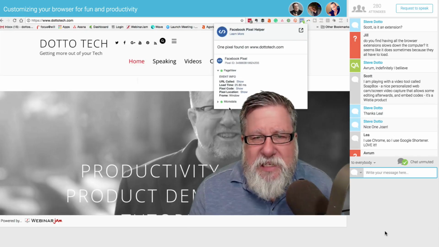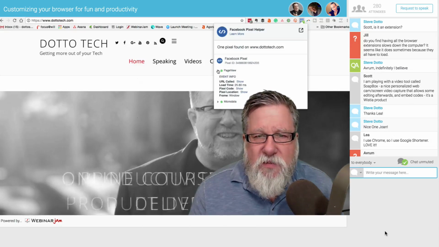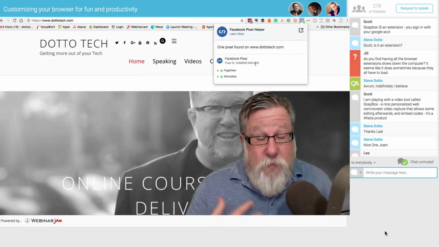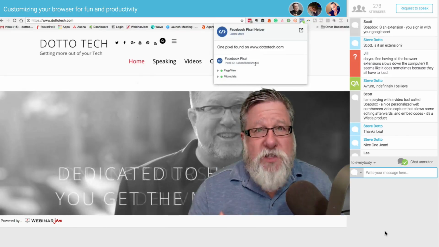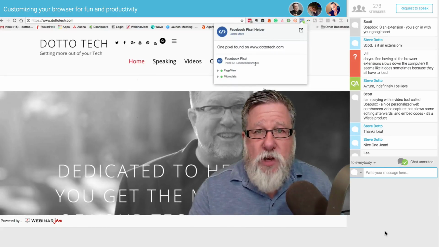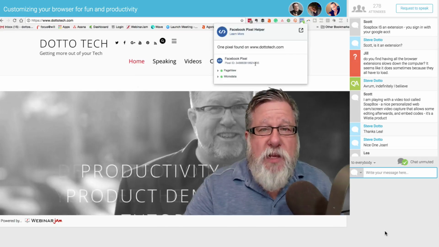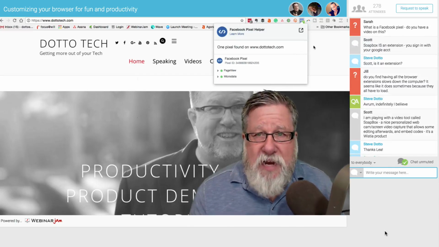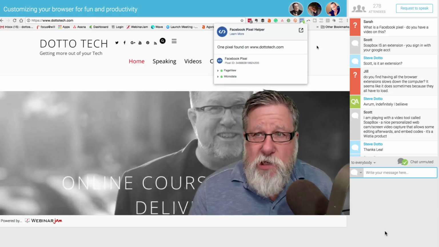And if we click on it, we can see exactly what all of the different details of the pixel are. So from my perspective, it's a real peace of mind tool, making sure that I know that when I've installed a pixel that it's set up and tracking properly. And the Facebook Pixel Helper, again, another free tool, allows us to do that.